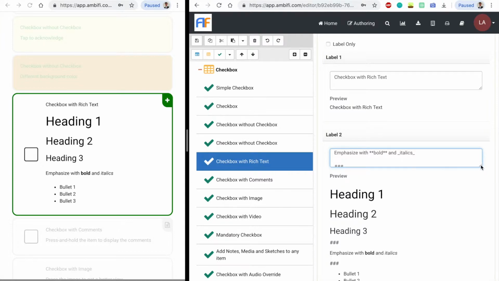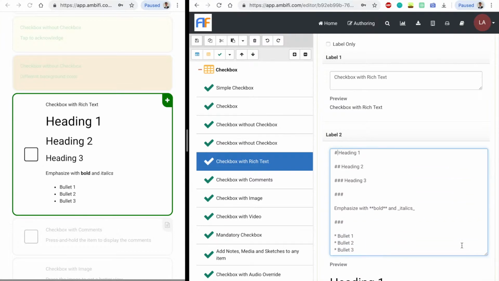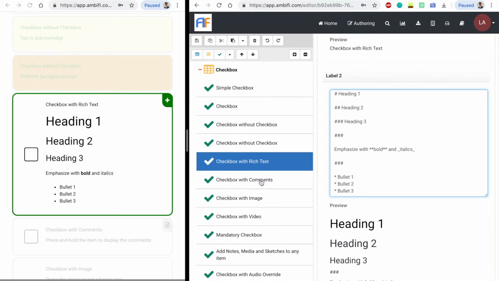Let's drag this and make it a little bit bigger so you can see. You can emphasize with bold and italics, so you see this one's bold because you have these little asterisks here, and italics, and then you can even create bolded lists too.